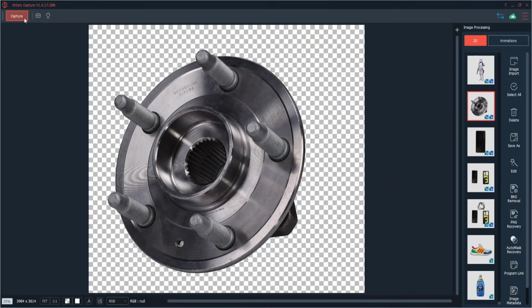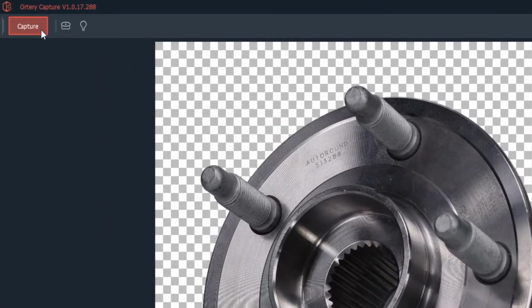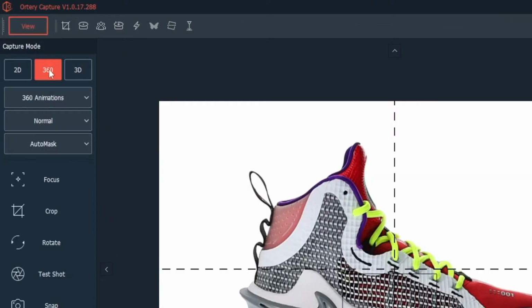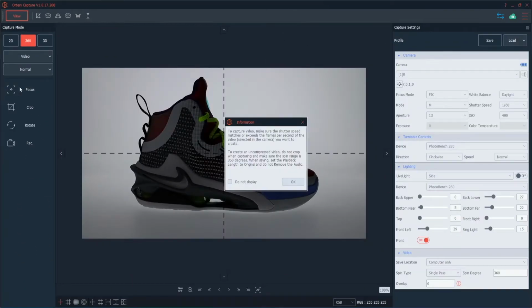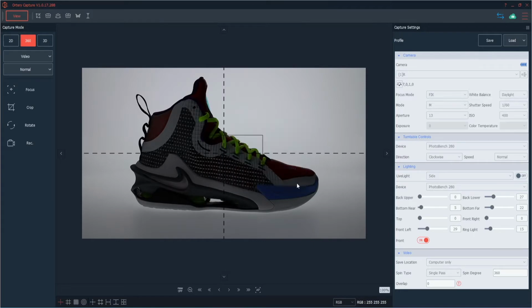Video is pretty simple to get to. What you'll do is bring up your live preview by hitting Capture. You'll go to the 360 section in our Capture mode, and under your first drop down we have an option for video.